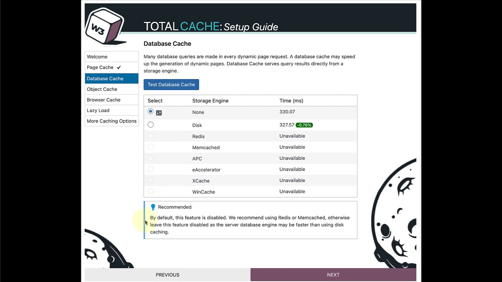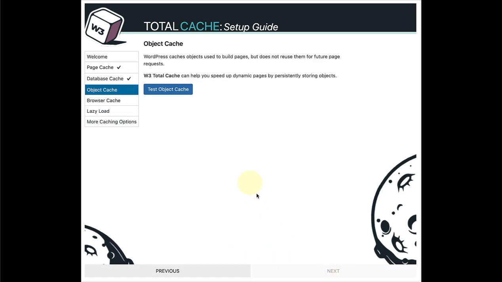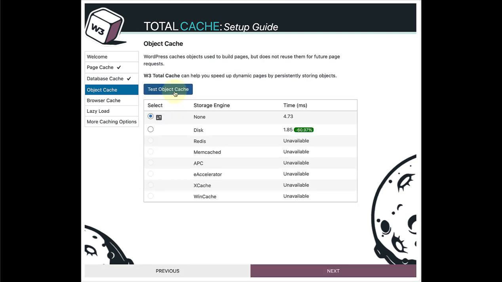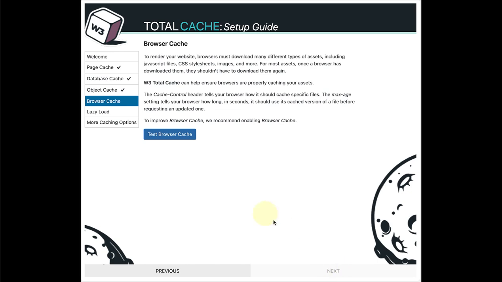Now at the bottom below recommended, it actually says leave this feature disabled as the server database engine may be faster than using disk caching. So let's move along and test object cache. And here we will notice that the fastest time is 1.85. So we will select that and click next.